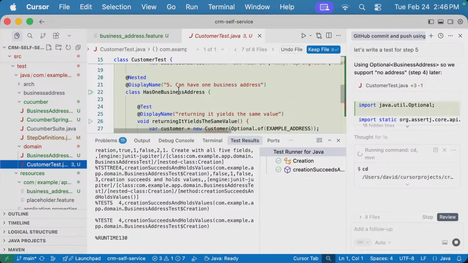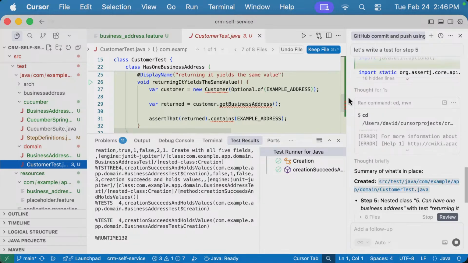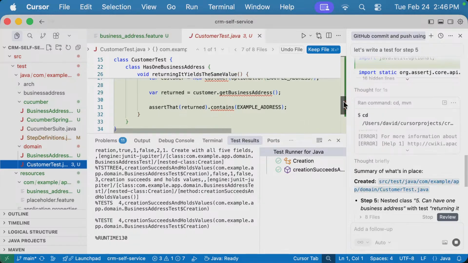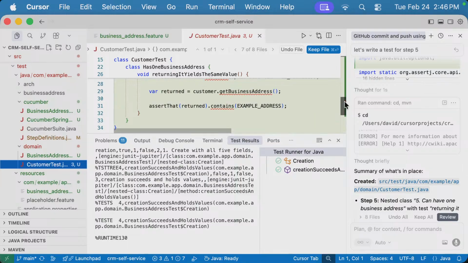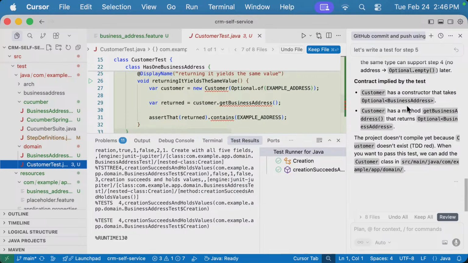It's funny, it actually put the step 5 in here as the name. That's interesting. So it's creating a new customer. Okay. It doesn't compile, right, so it's not passing. So let's make the test pass.